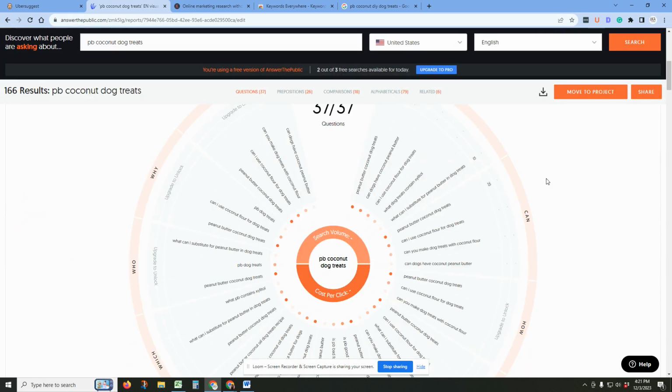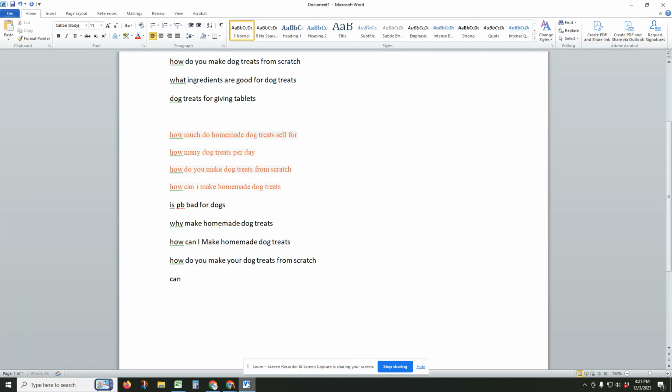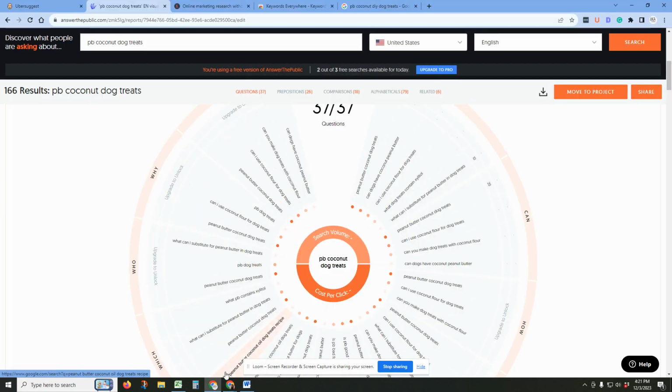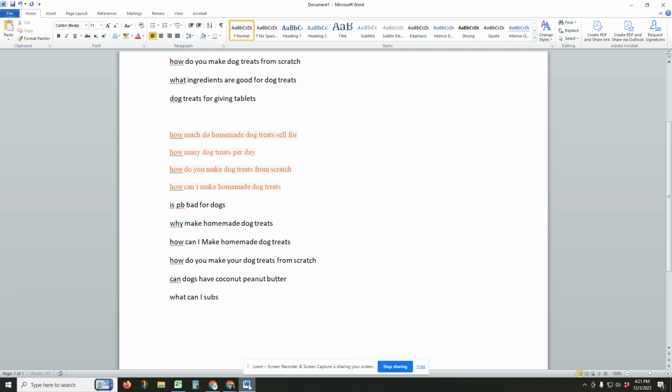So in here, I'm going to see what are people asking. Can you make dog treats with coconut flour? Can I use coconut flour? Since this is coconut oil, I'm not really going to get into that. Can dogs have coconut peanut butter? I'm going to do that. I might include that for peanut butter in dog treats. Definitely, we want that.